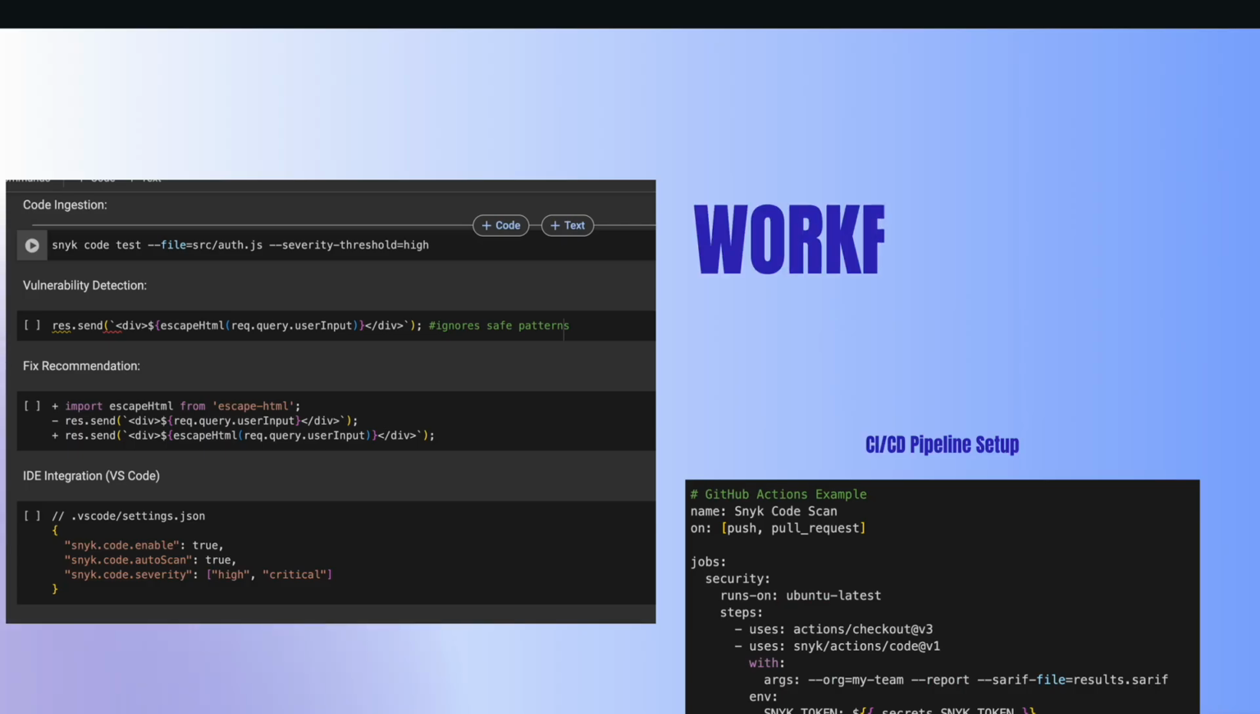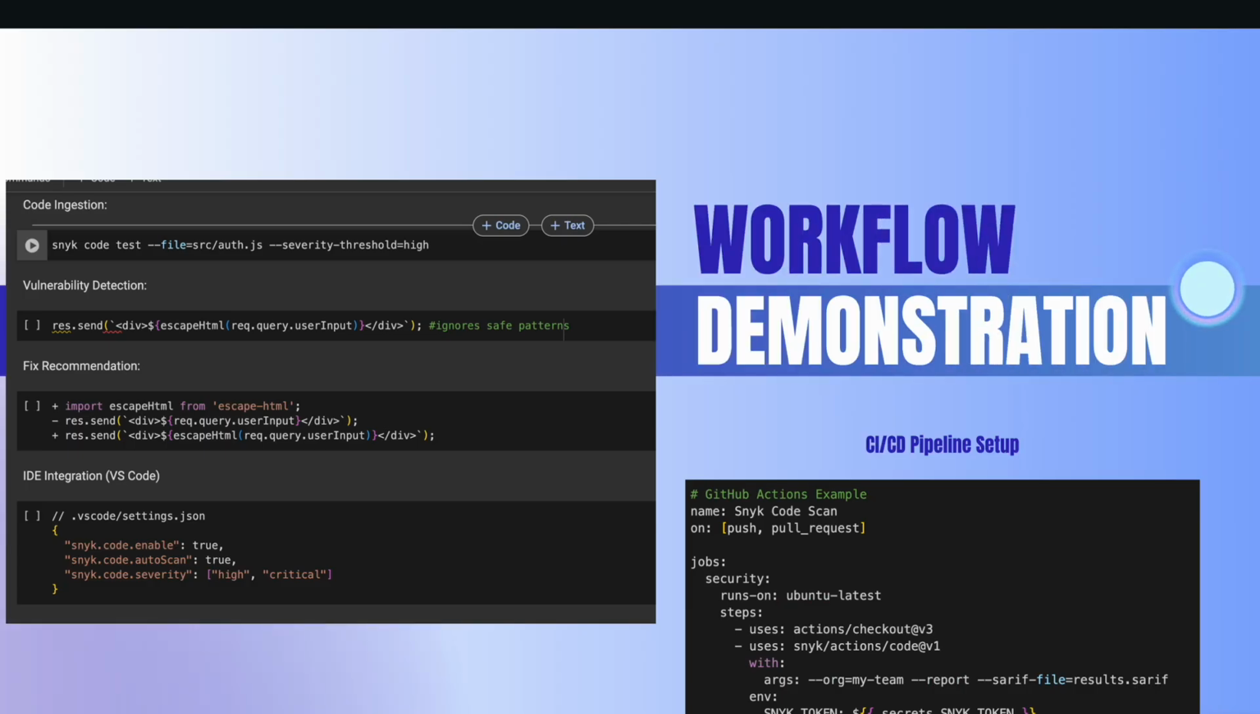Next, workflow demonstration. Here I'd like to show you the code ingestion first of all, and how Snyk is used. Everything here is written out. It has vulnerability detection, fix recommendations that could have some output, and IDE integration for VS Code. I wrote these lines of code just to show you how the workflow works.